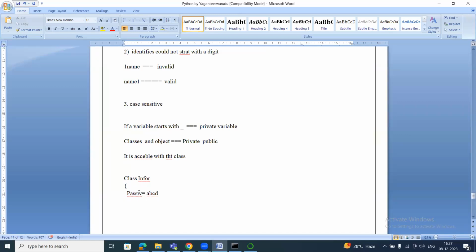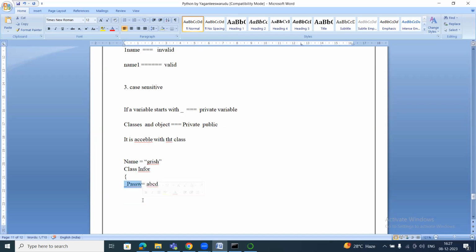And if I don't declare any underscore, that is called a public variable. For example, name equal to Girish. So this is a public variable. Anyone can access this variable. But if the variable starts with underscore, that is a private variable. Only it is accessible within that class.